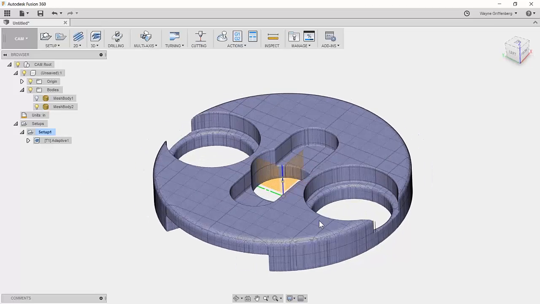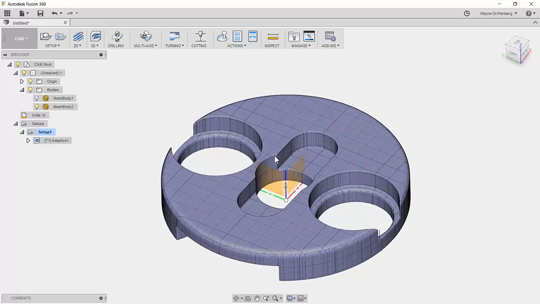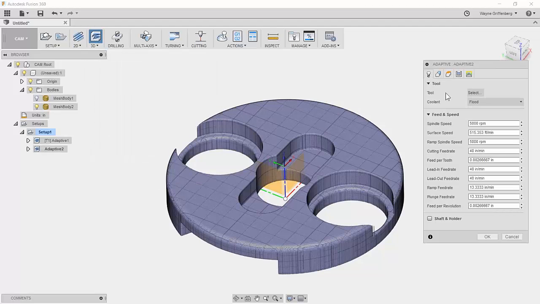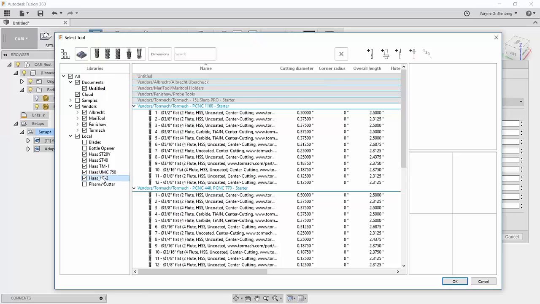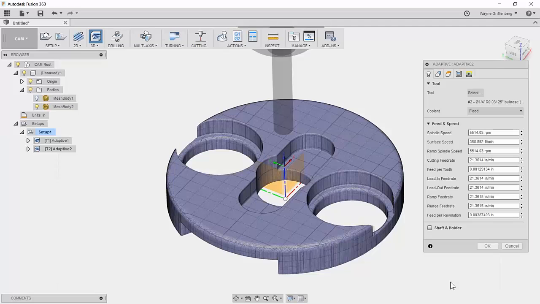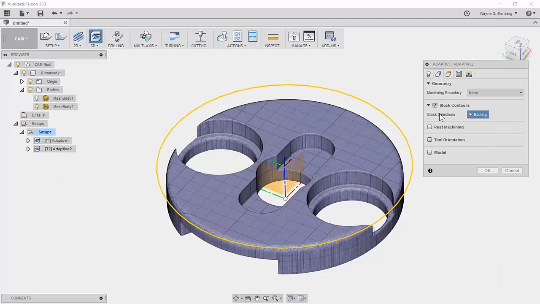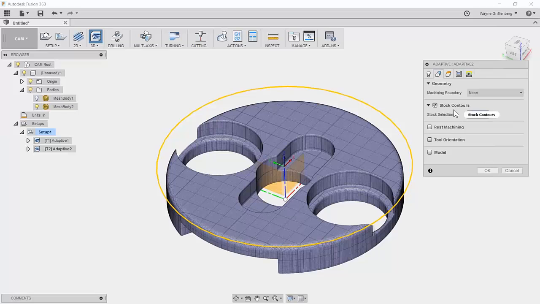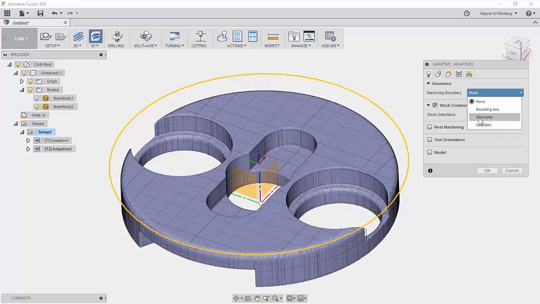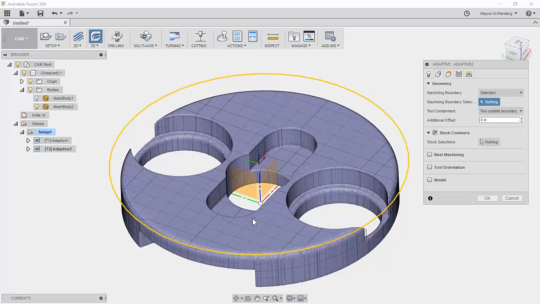All right, so I'm going to use an adaptive to clear out these pockets in here as well as the outside of the part. So I'm going to go up to 3D adaptive clearing. I'm going to use a 1/4 inch bull nose to rough it out. Okay, so for my geometry, I'm not going to make any changes here. It recognizes the stock contours, but keep in mind, if you try to have any machining boundaries off an STL, it's not going to recognize any selections off the body. That's one thing to keep in mind, that you can't really locate it to specific places unless you make a sketch in a plane to do that.